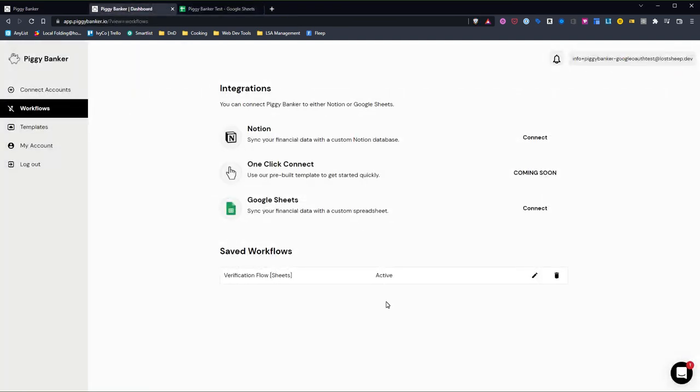So there's a walkthrough of the Piggy Banker application and the way that we use the Google APIs. I hope that is helpful. Please do reach out if you have any questions.